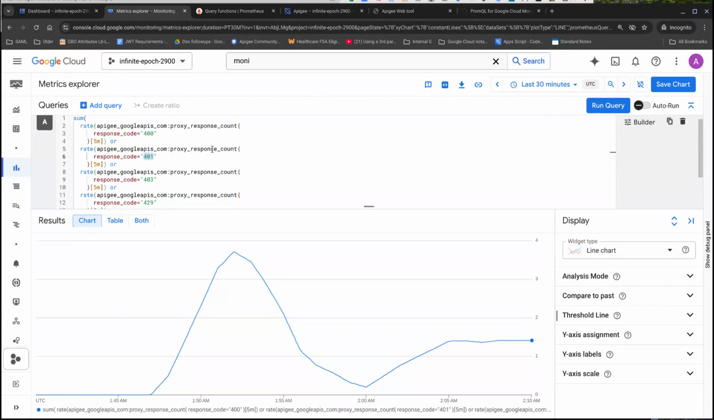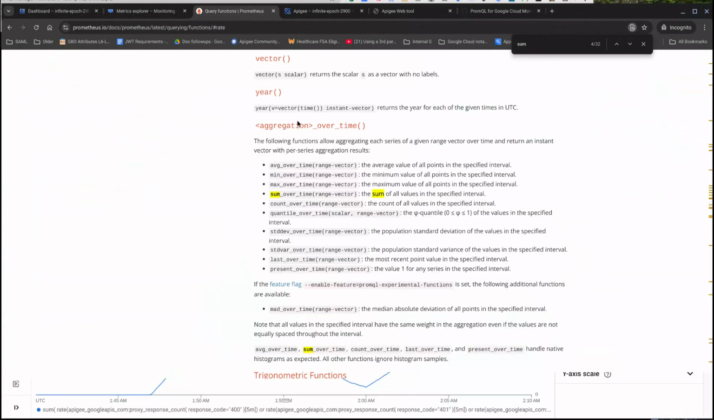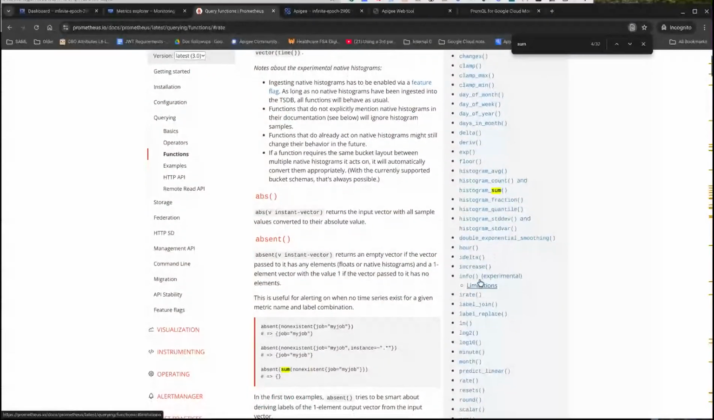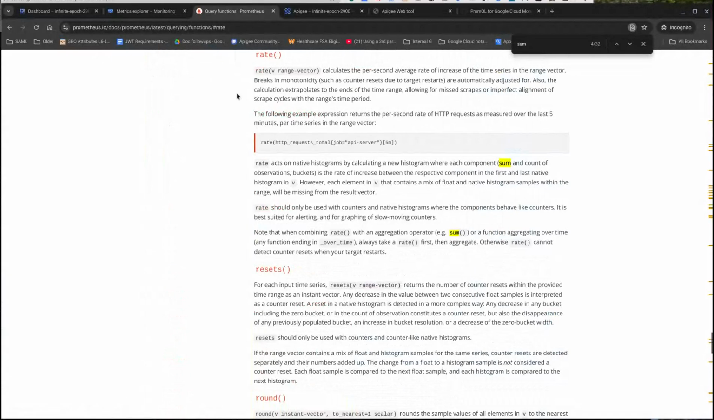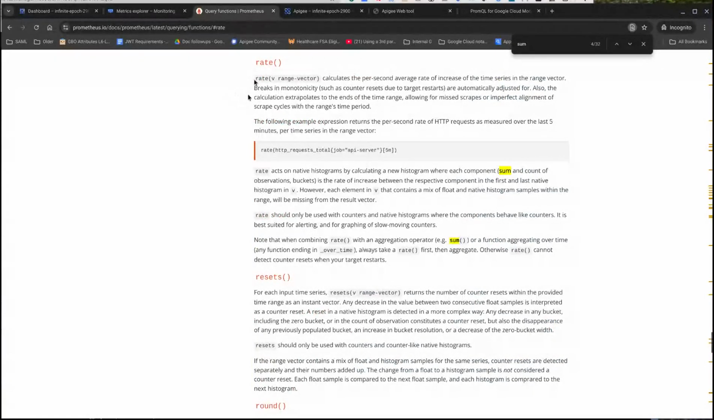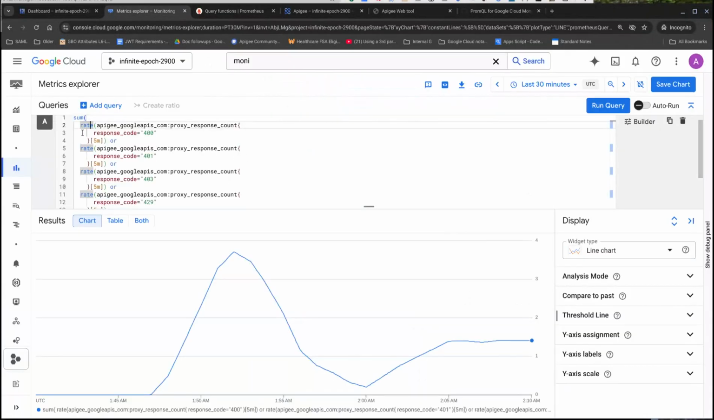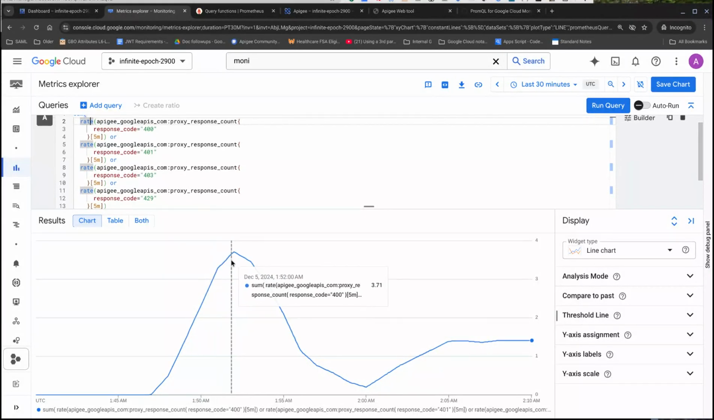Now I could potentially set up an alert based on this threshold. So these are per second rates because we're using this rate, and that's what the rate function does. If I look in the query reference implementation for PromQL, it tells us this is the per second average of a time series. So that's what we're seeing here. This rate is giving us 3 per second, 4 per second. This is about 3.67 of 400 errors per second at that moment in time.